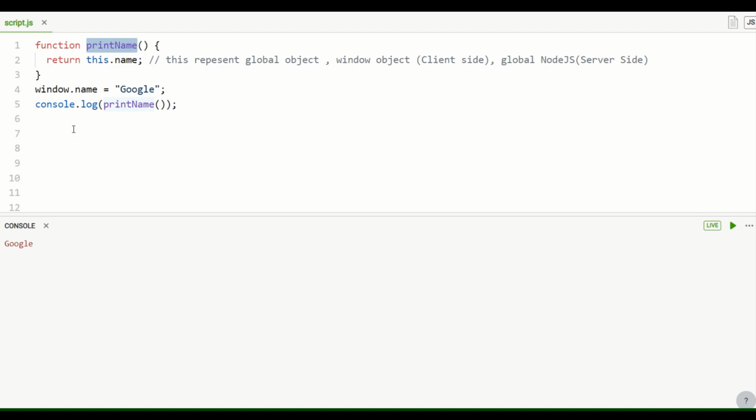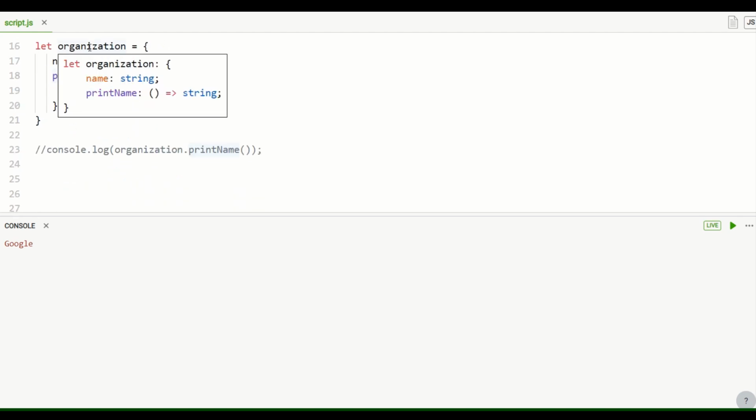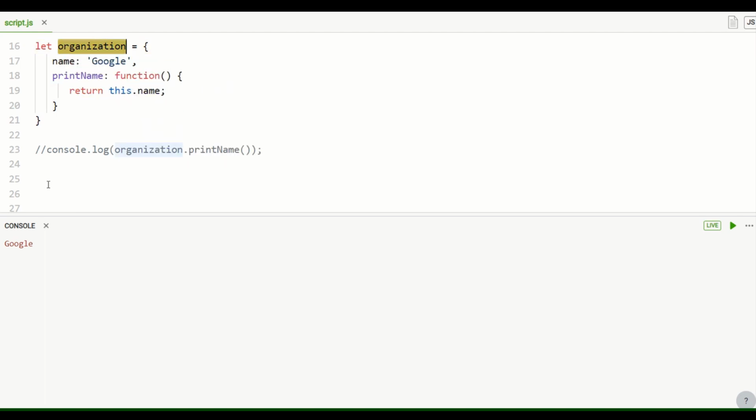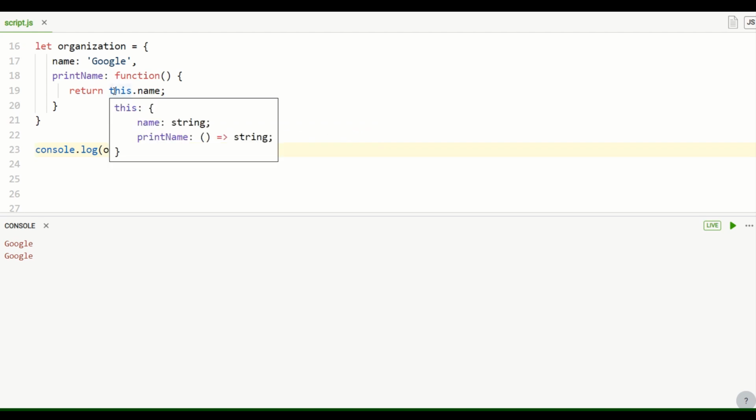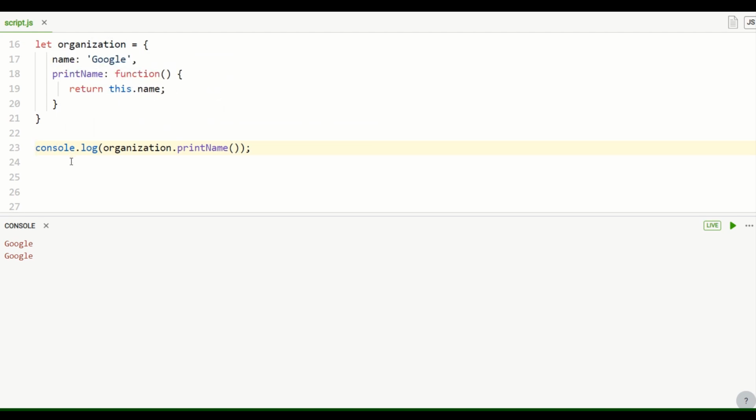Now let's look at another example. Here I have created an object organization and I'm trying to print name here, and I'm trying to access this keyword here. In this case, this represents this organization object. So if I try to print organization.printName, this would represent this organization object and the name would represent the variable defined on this organization object. So that's the second example.